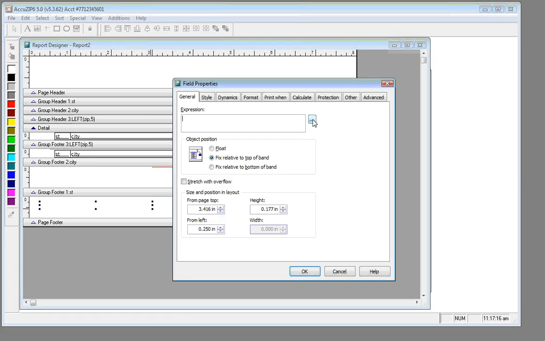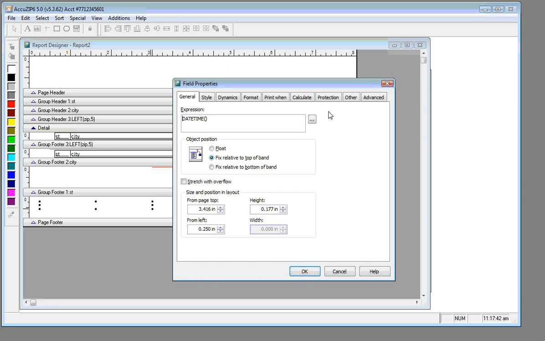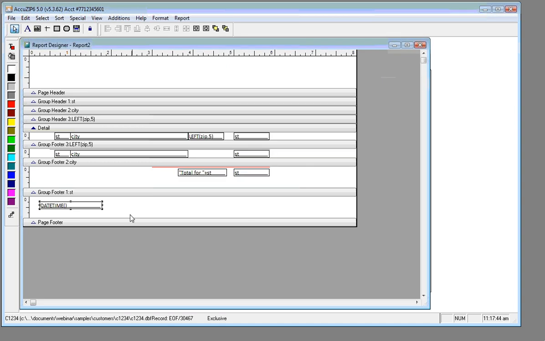And in the expression, I go ahead and click on the browse. And here we have many string functions and logical functions and date functions. In this case, we can print like the character version of a month. So instead of printing 1, it would print January. We can convert dates to strings. And this is the one we want, date time. So that's going to print the date and the time. So I'll go ahead and click OK. Click OK.